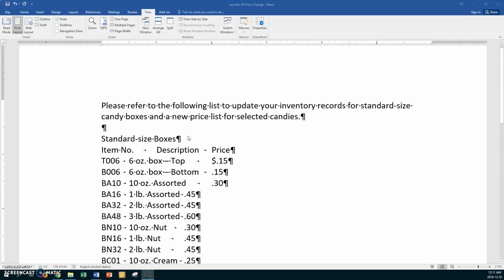I have opened up the file called Price Change and saved it, and that's where you are now. All right, the first thing it asks us to do is set a continuous section break. Now, it said put your cursor on the blank line before standard size, and that's what I've got.